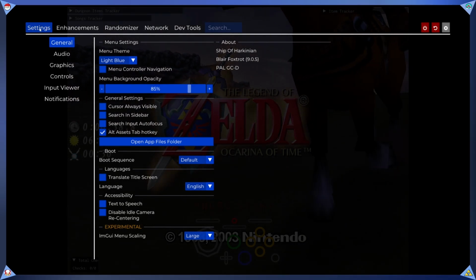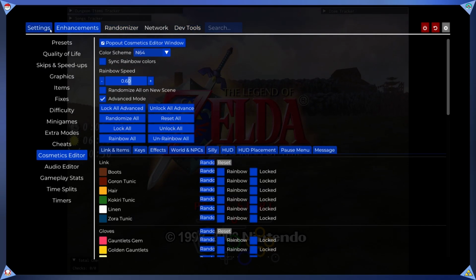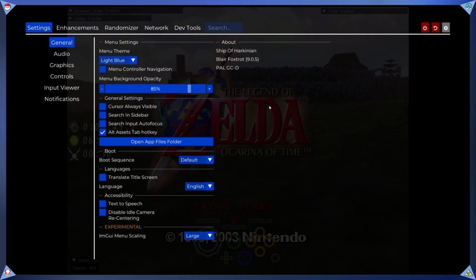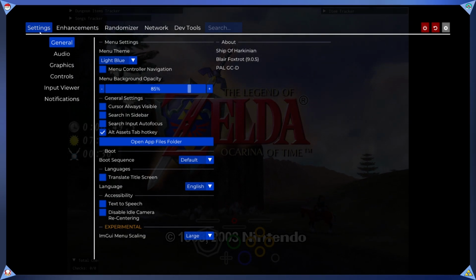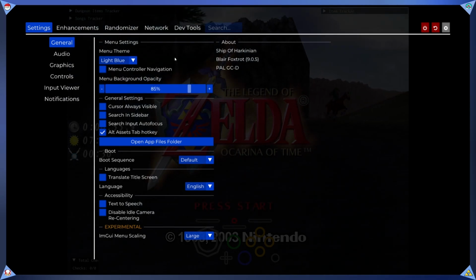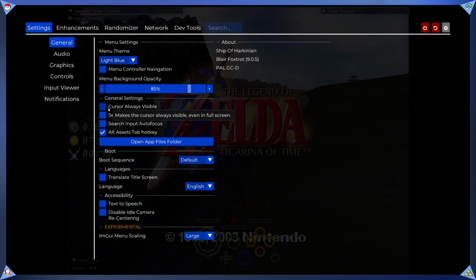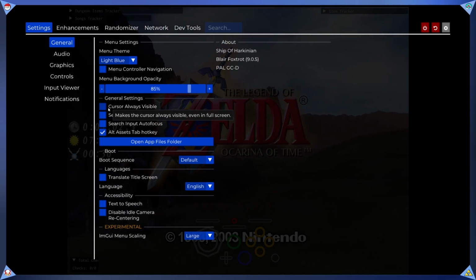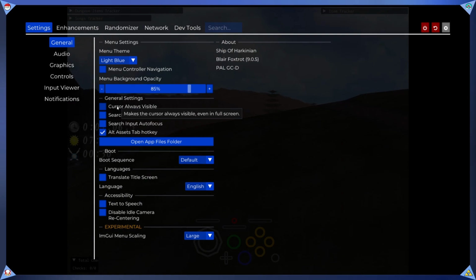And you've got settings, enhancements, randomizer, network, dev tools, things like that. So, what do you want to do with this? Where do you start? Start just on settings. You can change different things here, like menu opacity, themes, things like that. If you're curious what something does, you can mouse over it and it will show what it does. Makes cursor always visible, even in full screen.